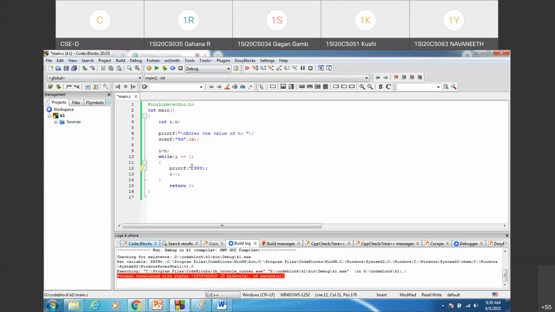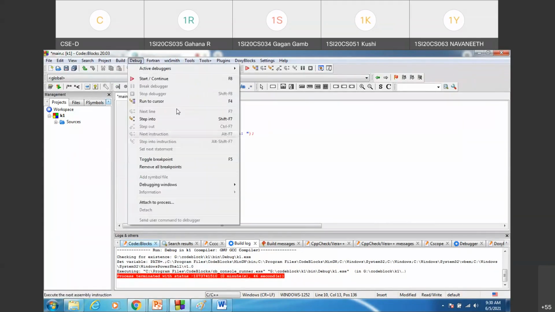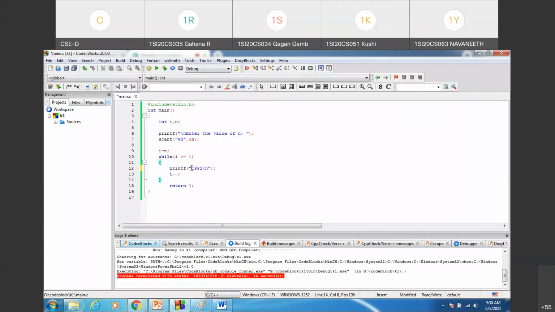CPPS. This is the message I want to repeat. Let me bring the cursor to the new line. That's the only message I want to print. Then after that, i is to be decremented, so that at some point the test condition must fail. So this is the change we have made. We're not printing the i value here, just the message is repeated. That is, the print operation of this message is repeated n times.